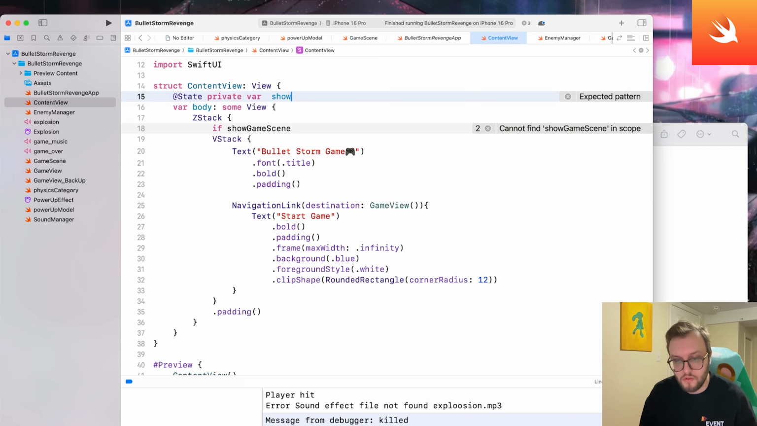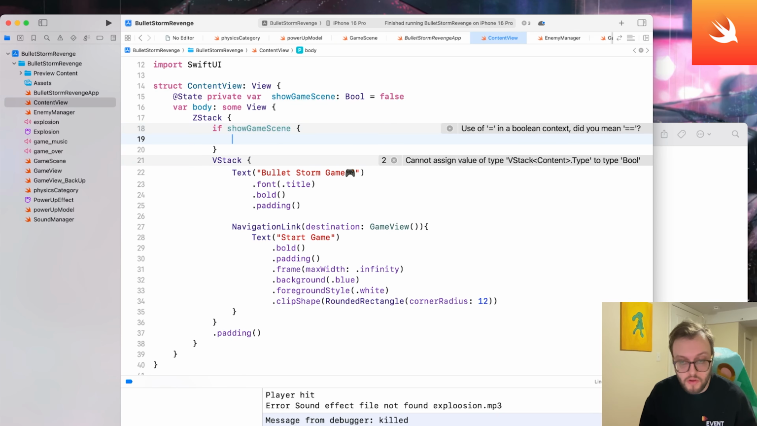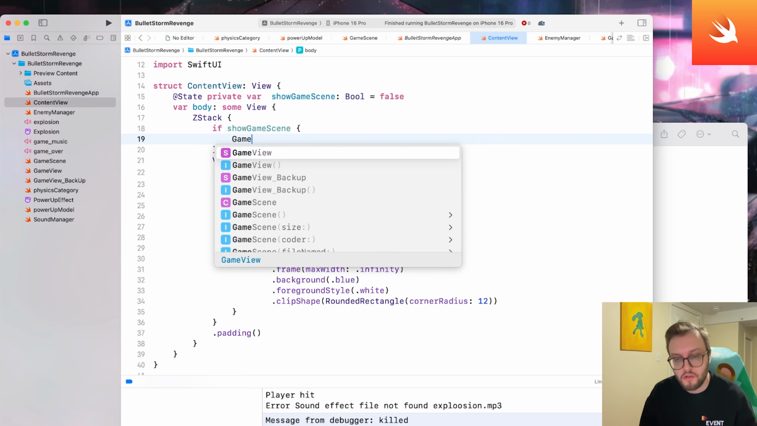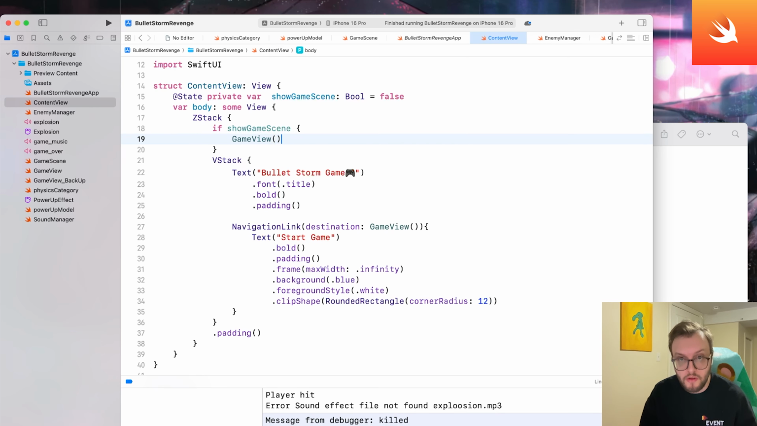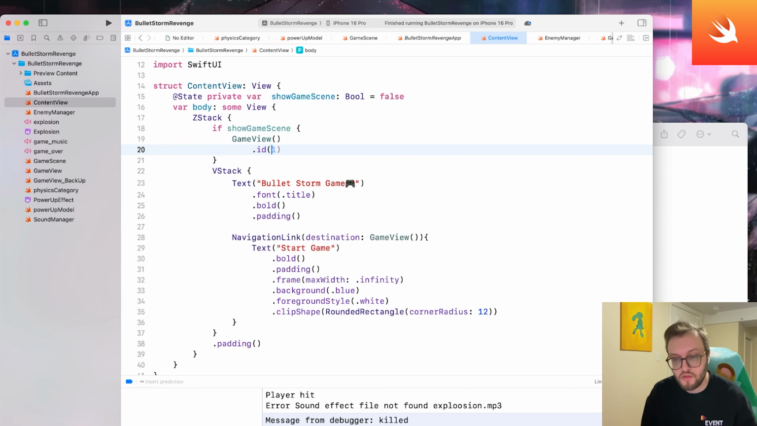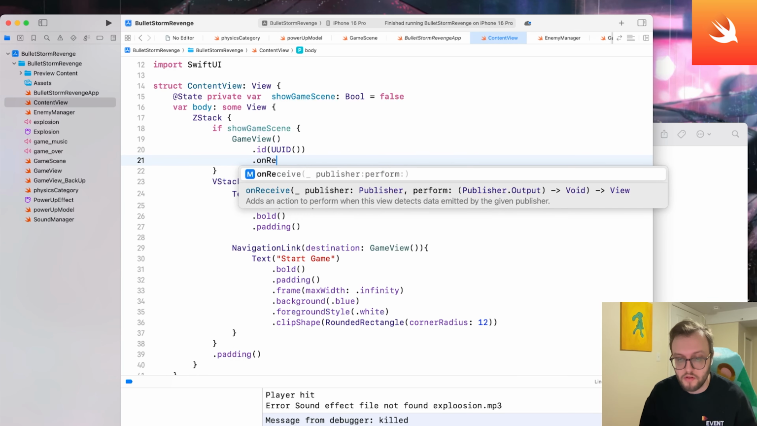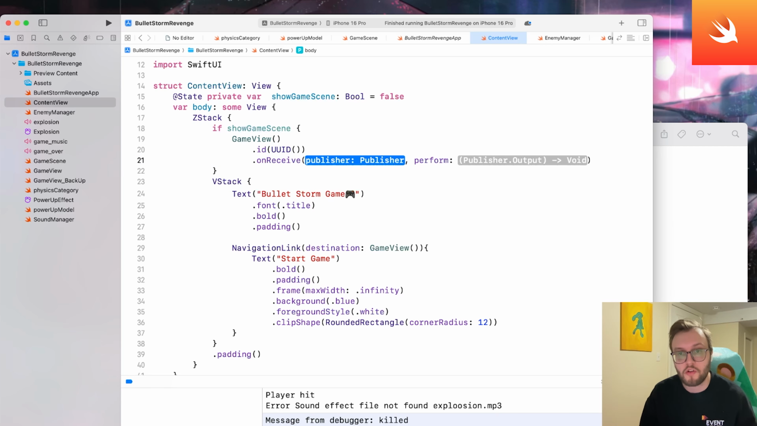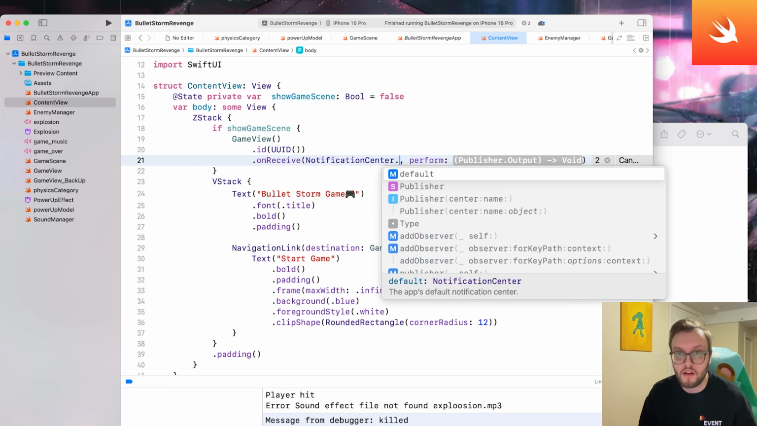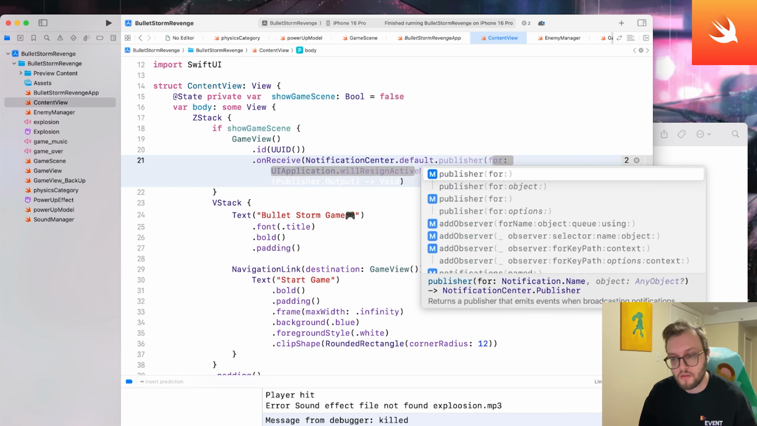So show game scene, which is a boolean, and it's going to equal false. If this boolean is true, so if show game scene, we're going to go ahead and boot to our game view. And from here, we're actually going to add a .id, which is a UUID. On the next line, we're going to have a .onReceive, and this is where we're going to be grabbing that notification center. So NotificationCenter.default.publisher for.